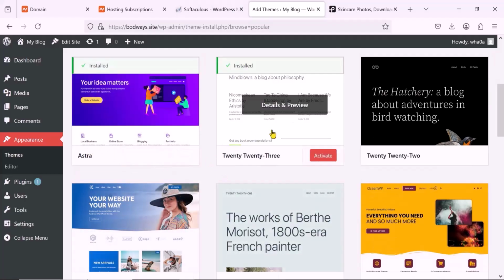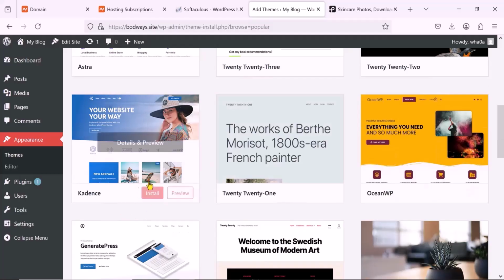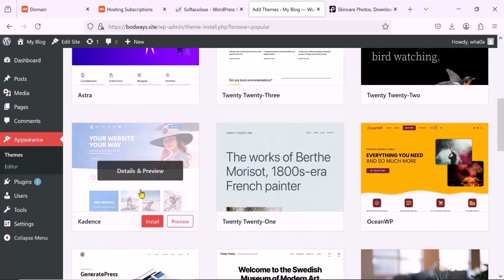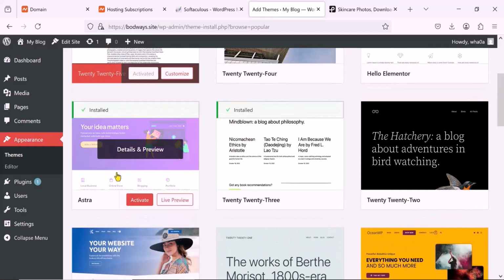So what you have to do is just click on, you see something like install, and then after install you click on activate. I've already installed it, that's why I only have activate here. So I click on activate.